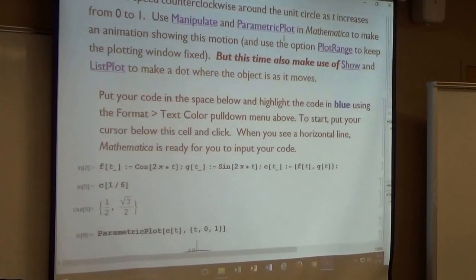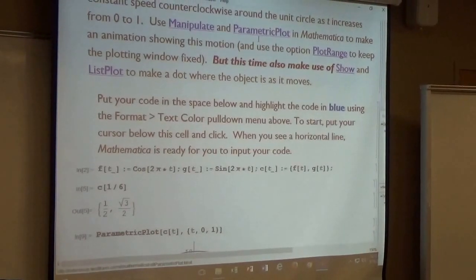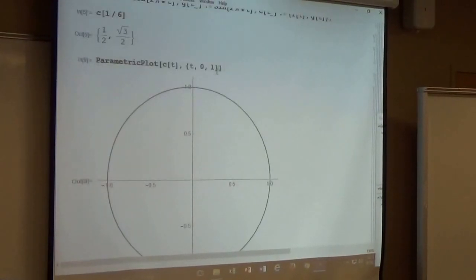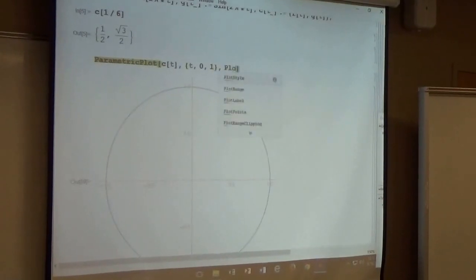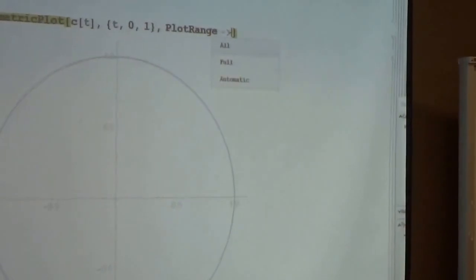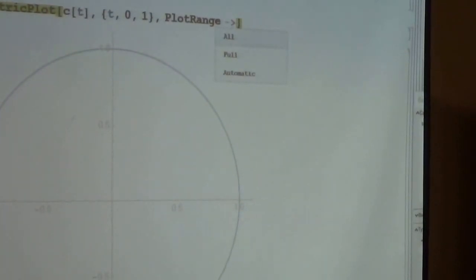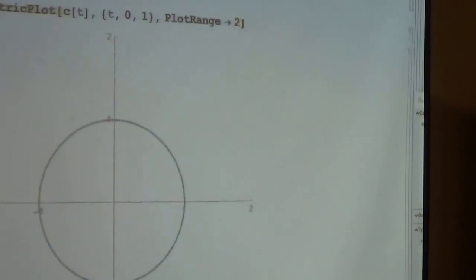We want to make an animation with Manipulate, and use PlotRange to keep the window fixed. Let's use the PlotRange in here first. PlotRange is an option as well, and you need an arrow after it. If you just put a single number, like 2, after PlotRange, it'll plot from -2 to 2 in both the x and y directions. Like that.